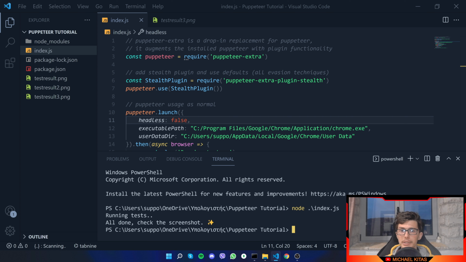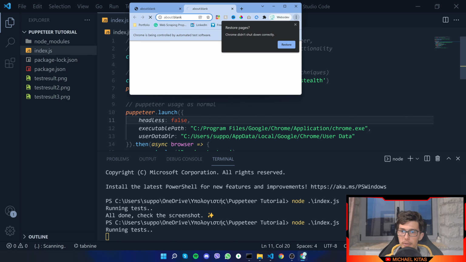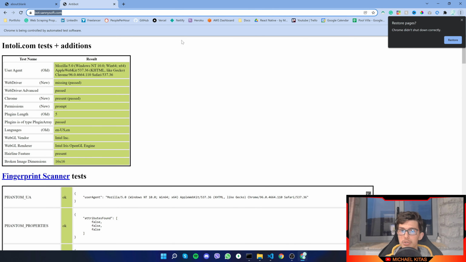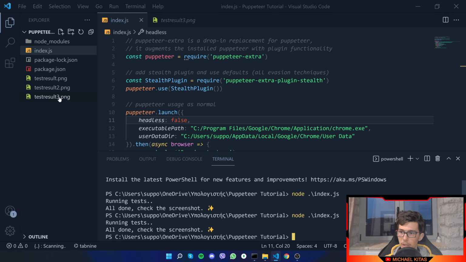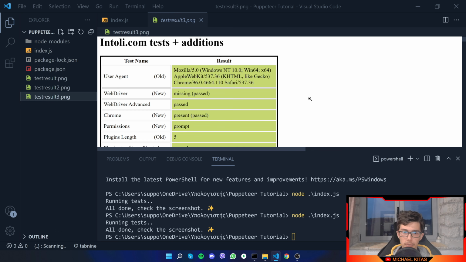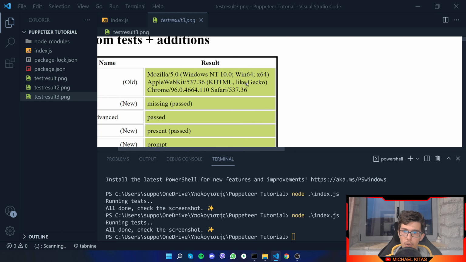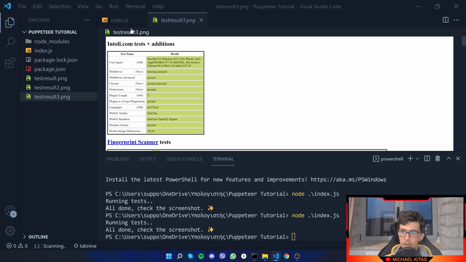If you don't already know, headless means whether the browser, when you run the script, will be visible to you or not. So now if we rerun the script, as you'll see, our window pops up, and that's because it's using our browser. And as you see, we got all green, but again, we can check the screenshot. If we go to test result 3, as you see, we got all of them green. And that's it. Those are the top 3 methods I use normally.